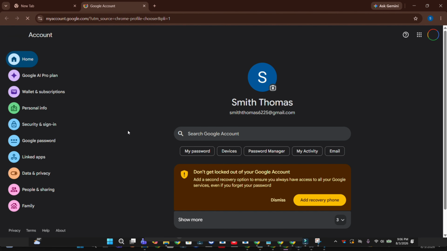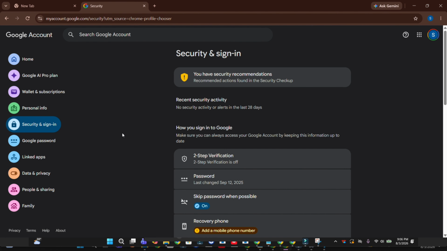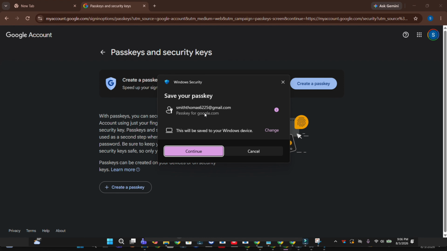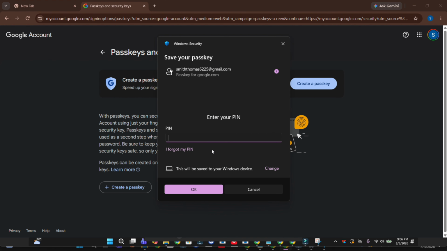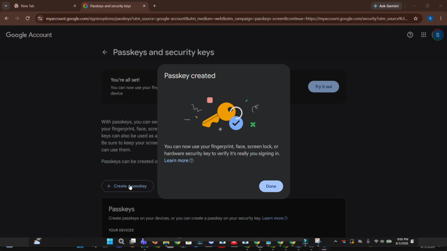Once you're signed in, open your account's security settings. The menu may be called Sign In, Login and Security, or simply Passkeys. Look for an option such as Create a Passkey or Add a Passkey. Select it. When Windows asks where you want to save the passkey, choose this Windows device or Windows Hello. You may then see a Windows security window. Confirm your identity using your Windows Hello PIN, fingerprint, or face recognition. And that's it. Your passkey is now connected to your account.